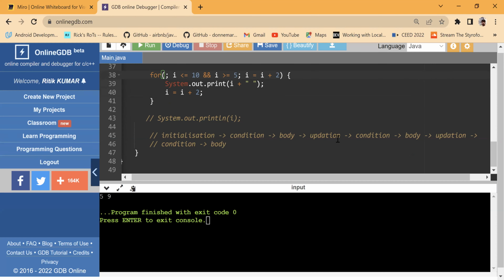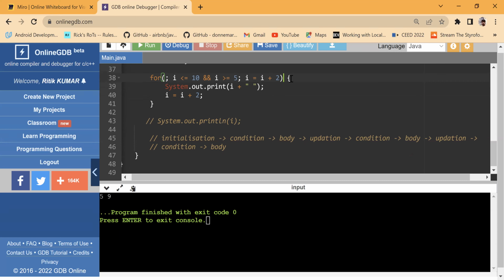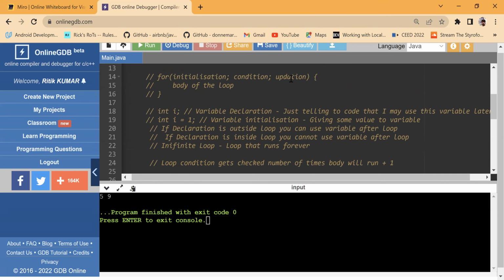Initialization, condition, body, updation, condition, body, updation, condition, body, and it keeps on doing it. Okay. Clear to everyone? Yes, no loop running, infinite loop, and this part.